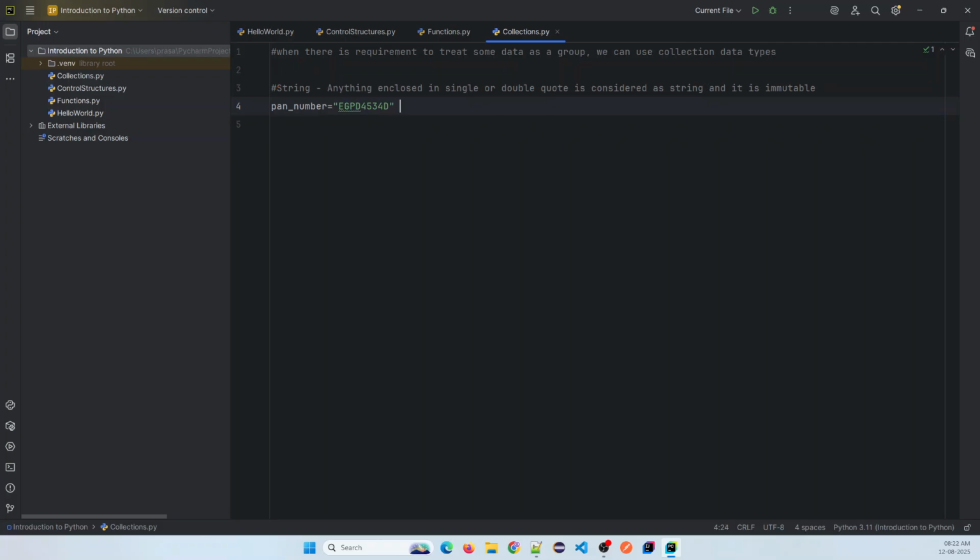And how a string works is that it is linked as an index. So index 0 will be your first character, which is E. Then you have index 1, which will be the character G. All the characters in a string are linked as an index, so index 2 will be P and so on. So E will be 0, G 1, P 2, 3, 4, 5, 6, 7. This is how it will work.